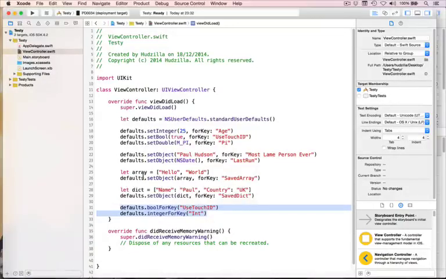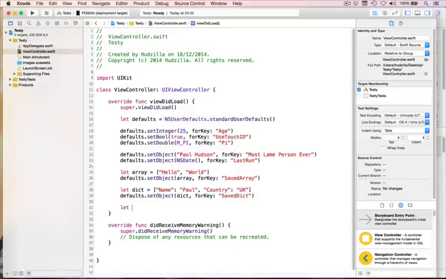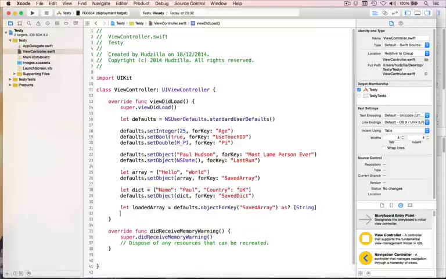So I want to read out the array here. I'm going to say let loadedArray equals defaults.objectForKey savedArray. If this returns nil, and I say as an array of String, that will crash, because nothing will come back from this. It tries to force it into a string and it will fail. So please don't do that. You want to typecast these things very carefully. Equally, using as? is quite annoying, because now loadedArray is an optional array of strings as opposed to an empty array of strings, which is what you really want. You want to say, listen, either load the array of strings or give me an empty array.